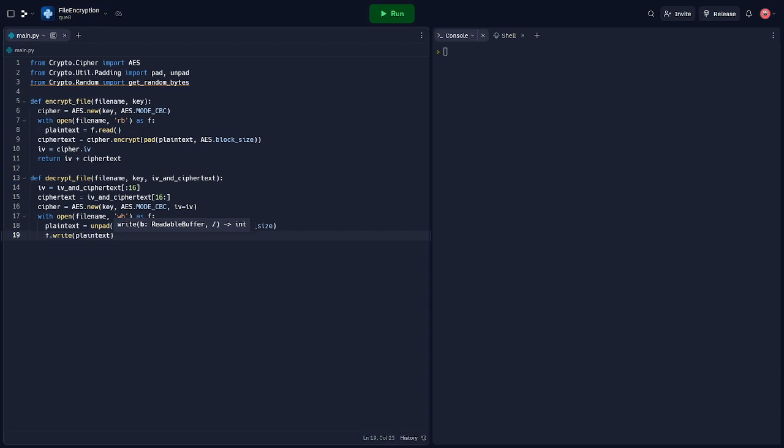We then decrypt the ciphertext and unpad it to get our original plaintext. Finally, we write the plaintext into the specified file. All right, and lastly, we're going to add some user interaction to our script.